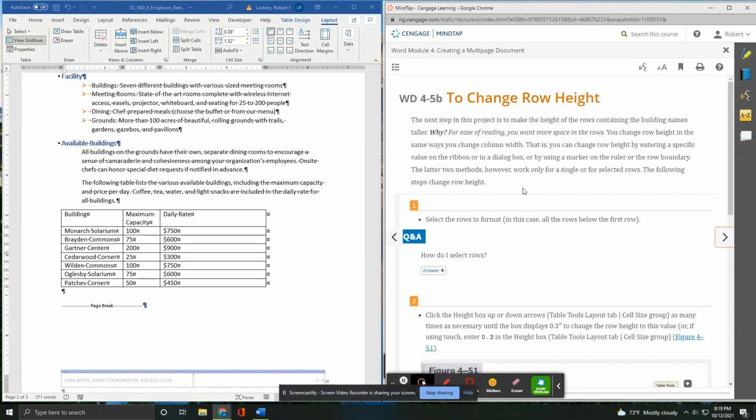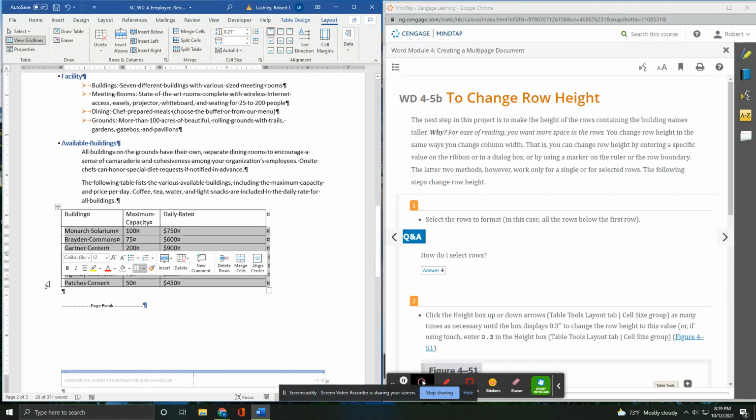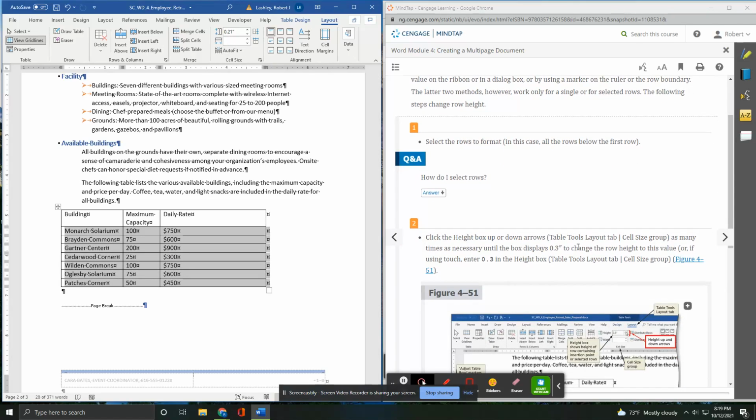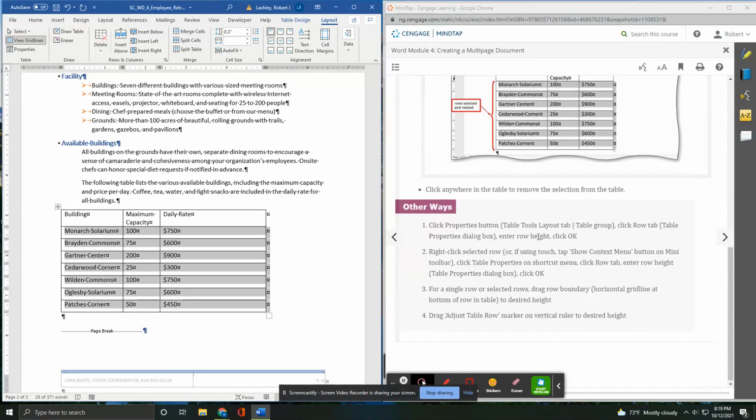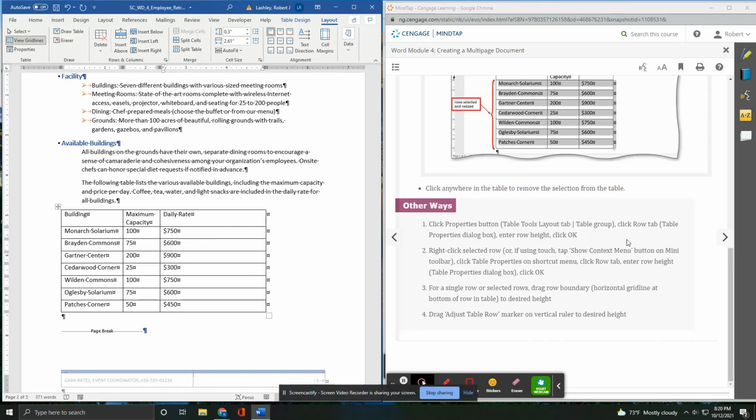We're going to change the row height first. It says select the rows to format, in this case all the rows below the first row. So not the Buildings row, but the other ones. I'm going to click and drag to select these rows, and then go to Row Height up here. It says to make the row height 0.3, so I'm just going to click the up arrow and it should change it to 0.3. Once it's done, we're finished with that. Click anywhere in the table to remove the selection and turn the page.